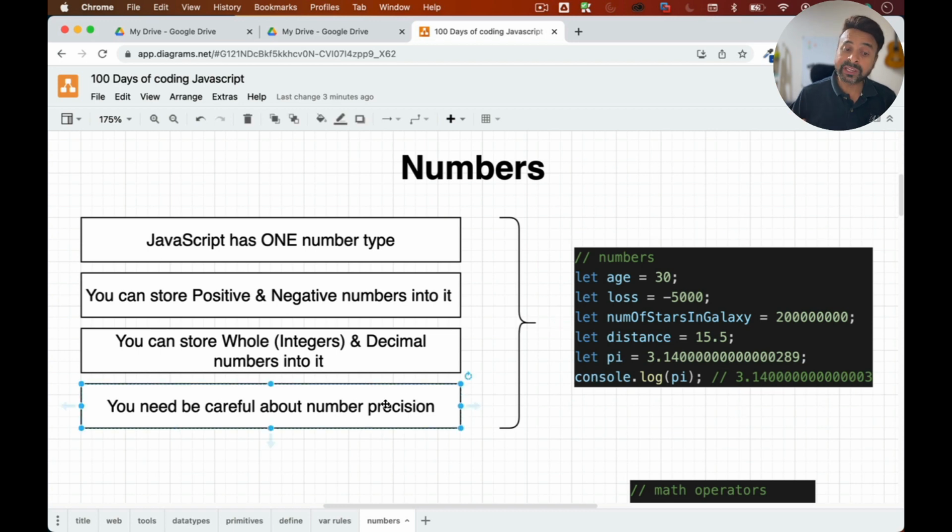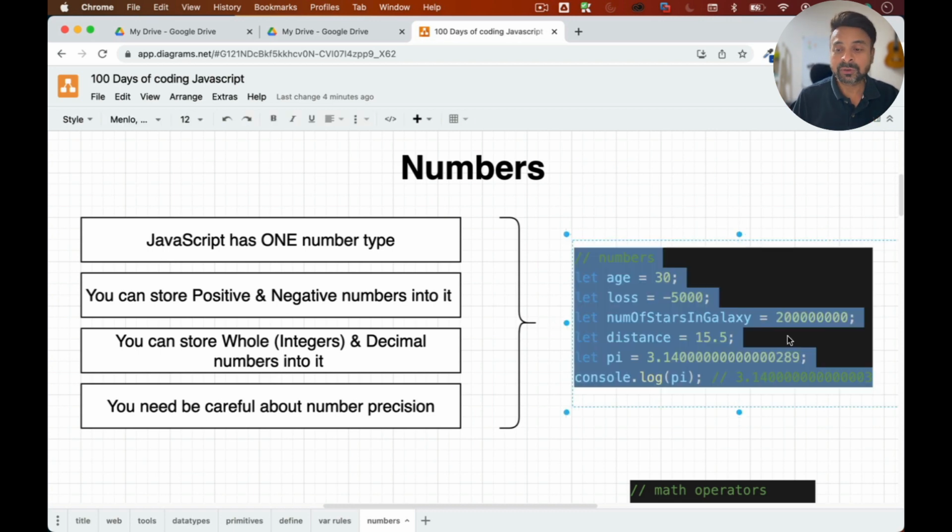You need to be careful about number precision. This is really important. Why I'm talking about that, we'll take this example of pi, where if I store the number 3.1400000, a lot of zeros and then 289, probably you'll get an output of something like this. So this 289 got rounded to 3. That can happen.